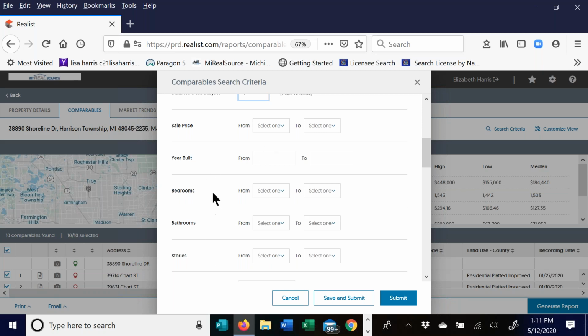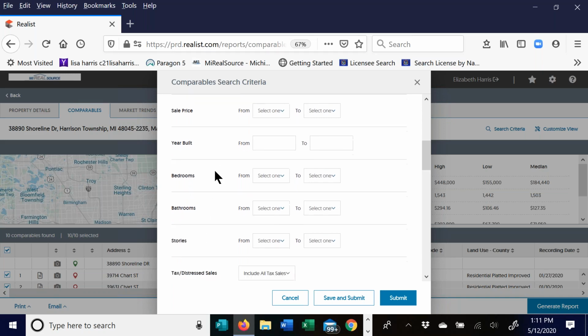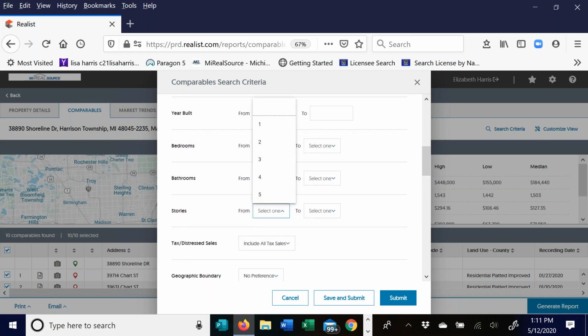Bedrooms, bathrooms, stories, those also can be adjusted depending on the home. For stories, keep in mind you can only go 1 or 2 story. It doesn't give you an option for a 1.5. So a lot of times if I have a split level, I do keep this open to make sure I'm not missing it.